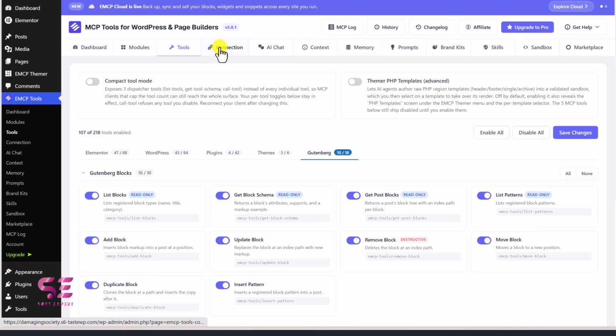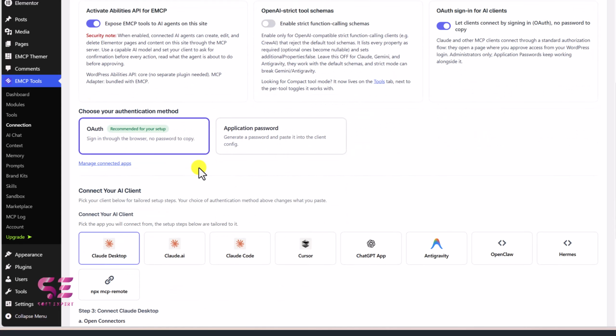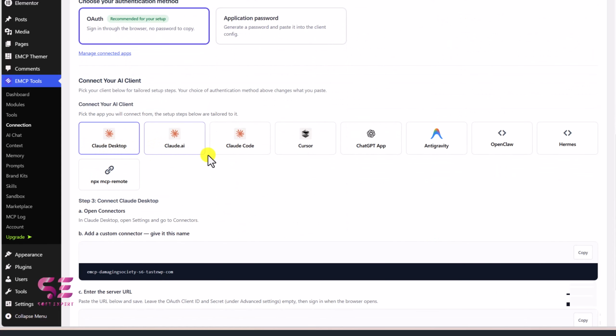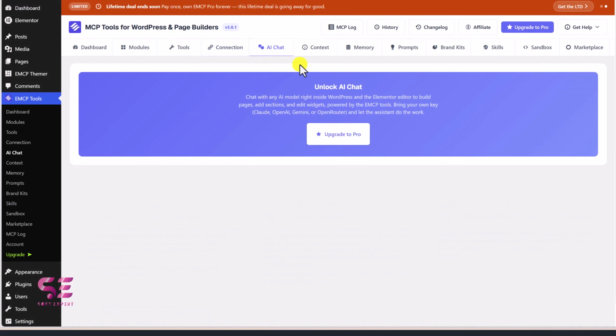And then we have connections, where we can connect the MCP with our AI agents like Claude Desktop, Claude AI, Claude Code, Cursor, and all these. Then we have AI chat. So by using the Pro version, you can also add a chat box and AI chat box on your website.